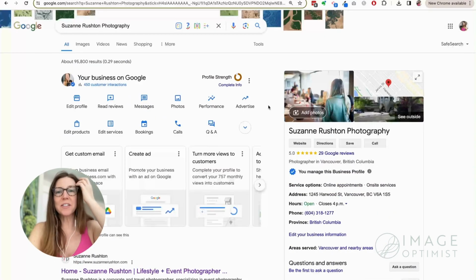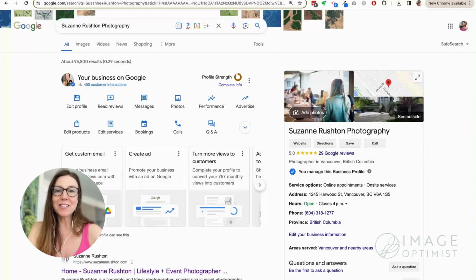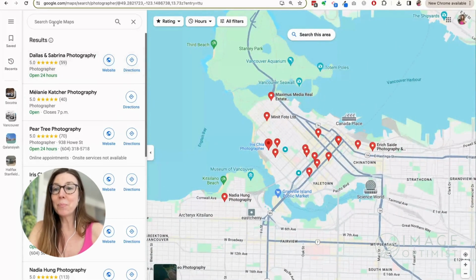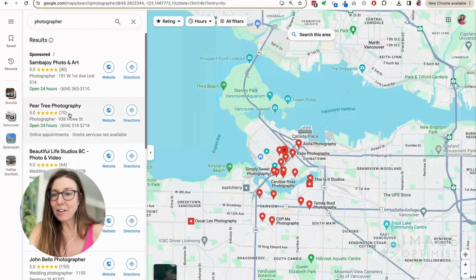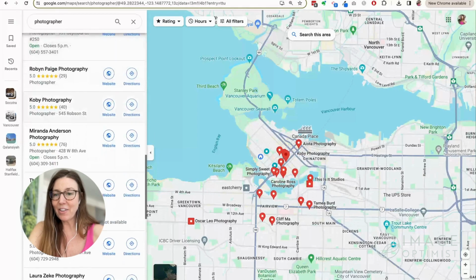Once you've done those things, you're pretty much good to go. Just sit back and wait for Google to approve all of the changes that you just made, and you are good to go. And I'm going to show you why Google Business Profiles are so helpful. So if I wanted to find a photographer, then it is going to give me a list of the photographers in the area that I was searching for.